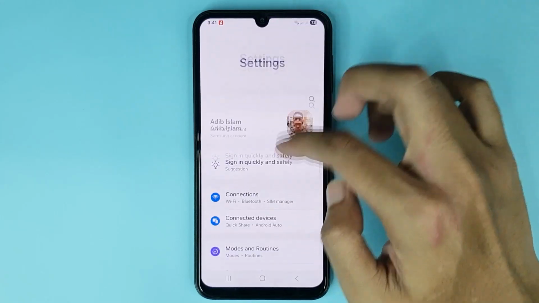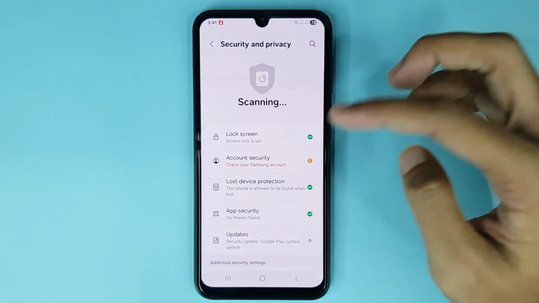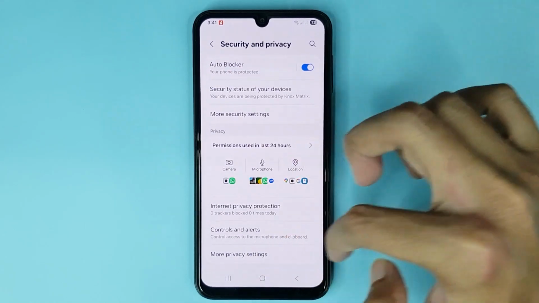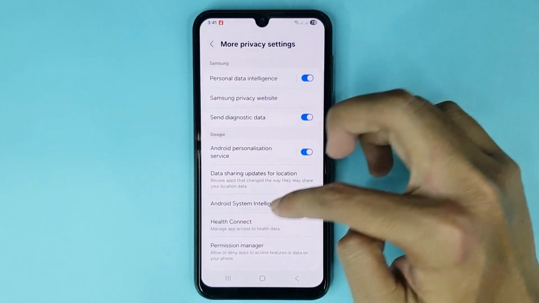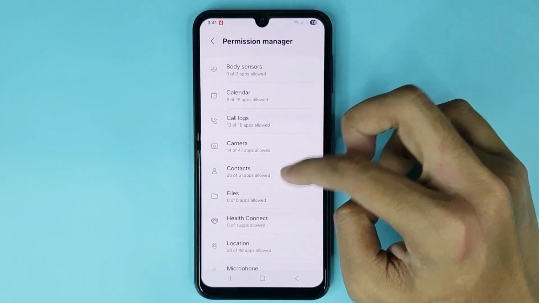Now from here scroll down, then go to security and privacy. After that scroll all the way down and at the bottom you can find more privacy settings. Then just tap here. After that scroll down a bit and here you can see permission manager. Then just tap here. And here it is.